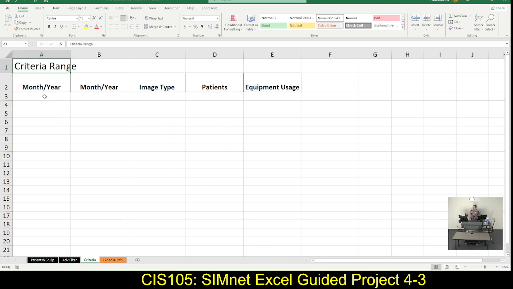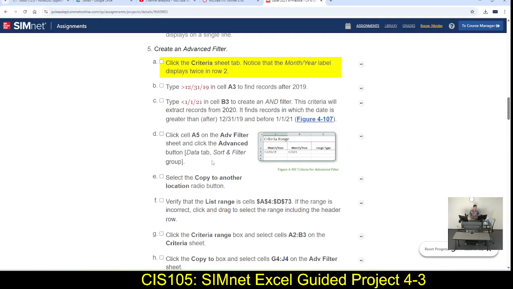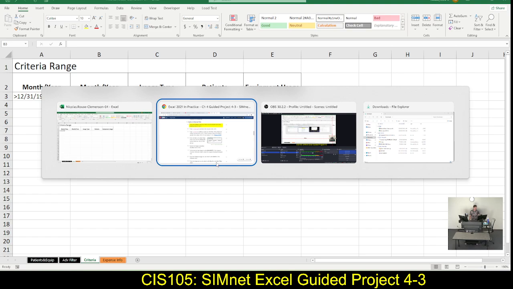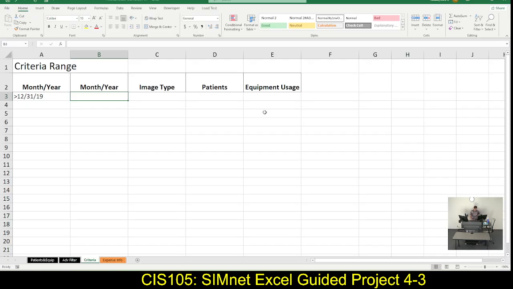In cell A3, I'm gonna click once on A3. The instruction says we're gonna type the greater than symbol, 1231.19. Greater than 1231.19. And then when you're done with that, you're going to push the tab key to go to B3. And then on this one, it's the less than symbol, 1/1/21. So less than 1/1/21. And then I'm just gonna press enter to get out of the cell.